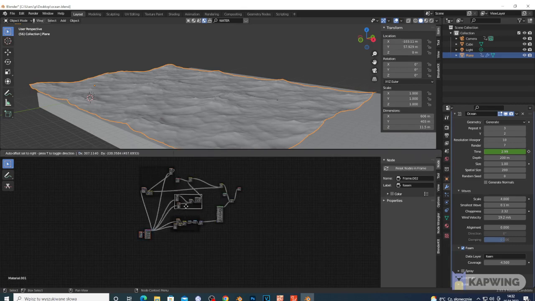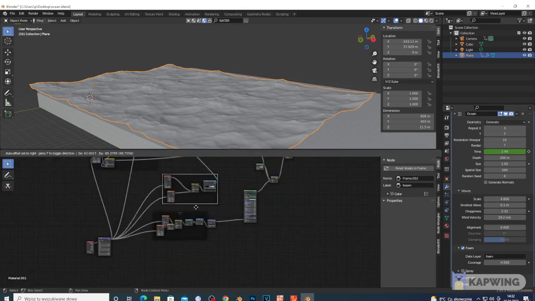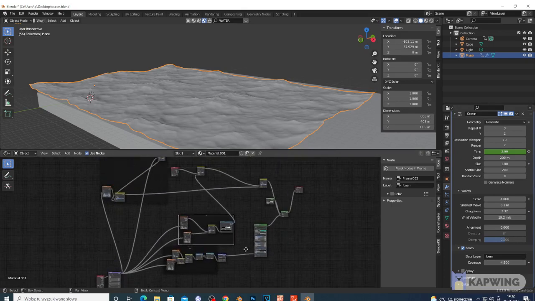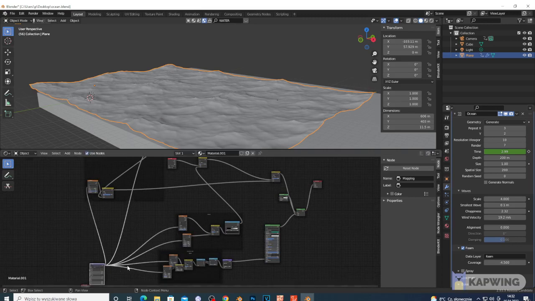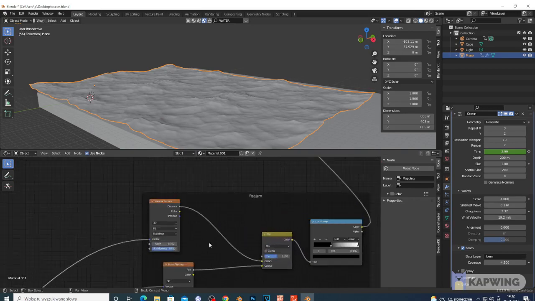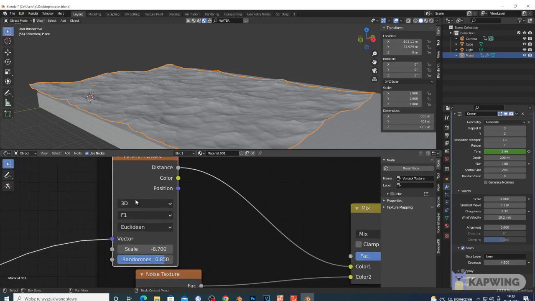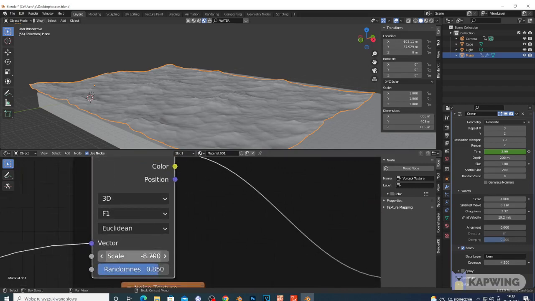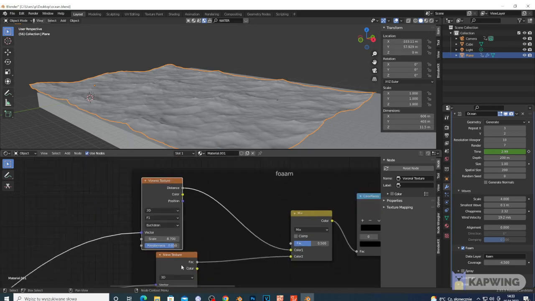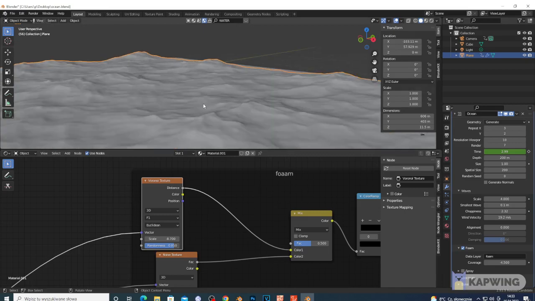Now we're going to need this foam, right? Like I said, -4 I have the value. So I'm going to show you the same mapping that I connected to the two noises, to this normal map. You can connect right here to a different setup. So I have a Voronoi texture, and I'm going to give you the numbers. I have like -9 and randomness 0.8. Okay, and basically this creates this kind of ripple of water, this kind of foam.